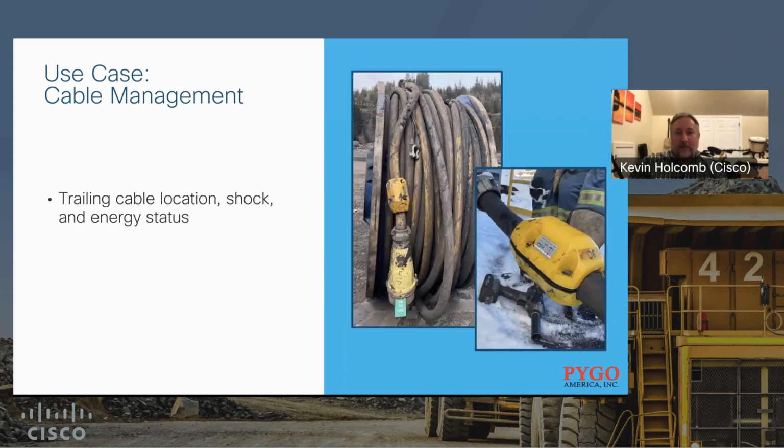Another one is cable management, right? So this particular sensor is made by Pygo, and it's used to manage the location of trailing cables, right? And to monitor those for not just location, but also for shock and the energy status. So is current going through this wire or not? So that's another good use case. And again, you throw up a couple of LoRaWAN gateways and you've covered this entire gigantic space.